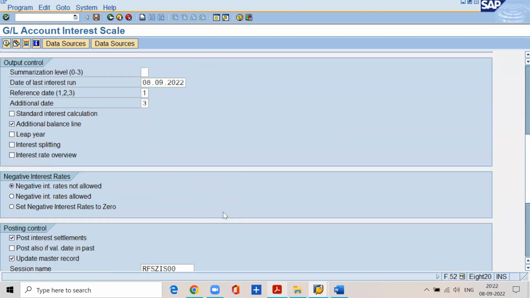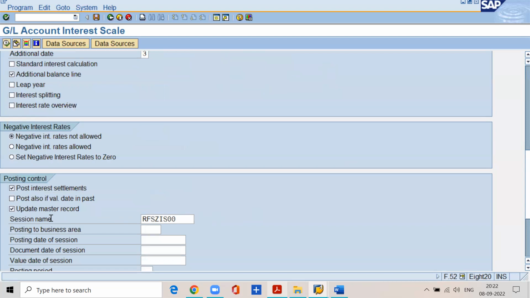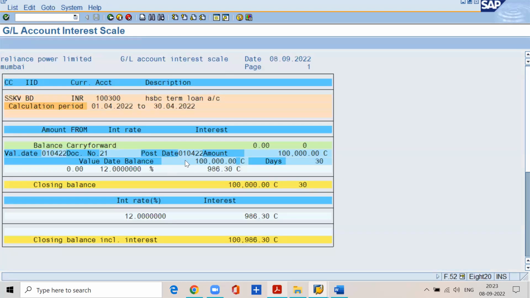So the system creates one object that is called batch input session. For that batch input session, the system has taken this name. You can keep this name as it is, otherwise you can change it. Then posting to business area, SSKV. Posting date of session 30/4/2022. Document date of session 30/4/2022. Click on execute. See, interest is calculated.